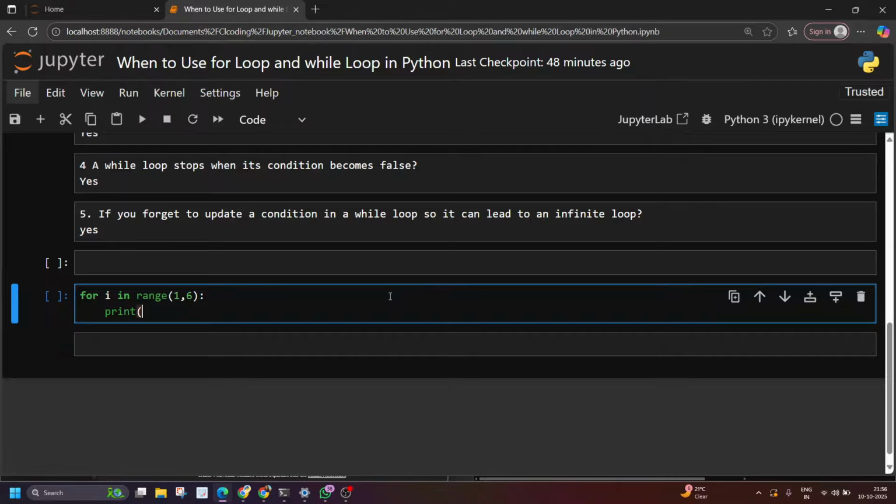So this is the simple example. You can tell its output in the chat. The range will generate numbers from 1 to the defined number, and i is the loop variable that takes each number in range. So the code inside the loop, print i, is executed once for each value of i. After the last number, the loop automatically stops. So you have to tell me its output in the chat.